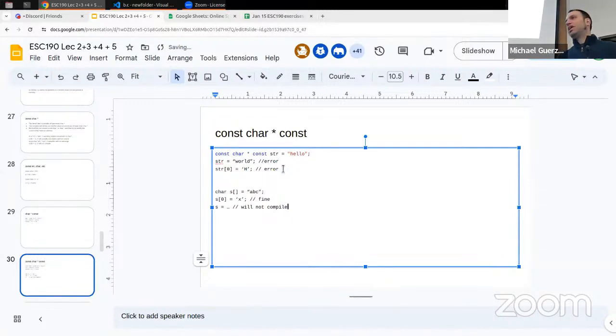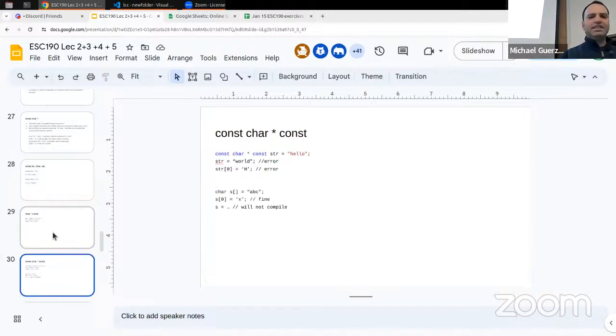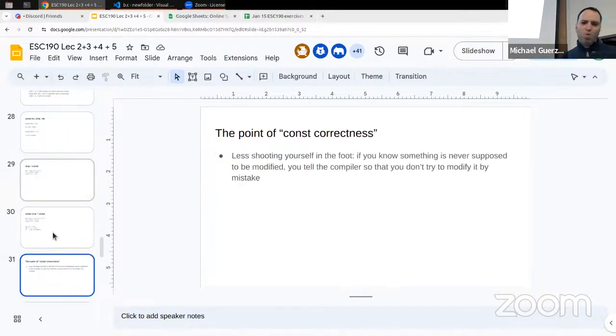And that's just because once the array is set, you cannot change what S is. That's already set. So, all right. So that's like that. So what's the point of all this?